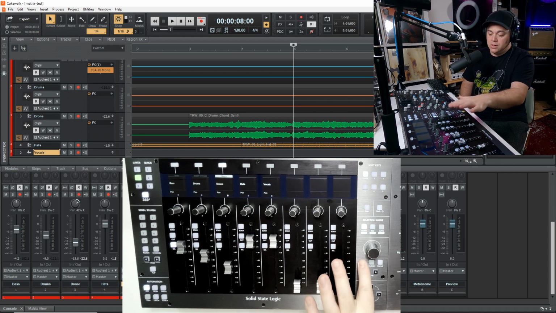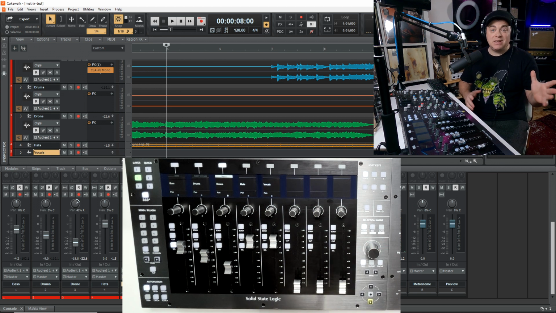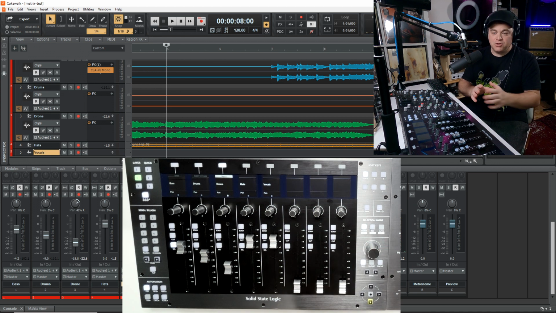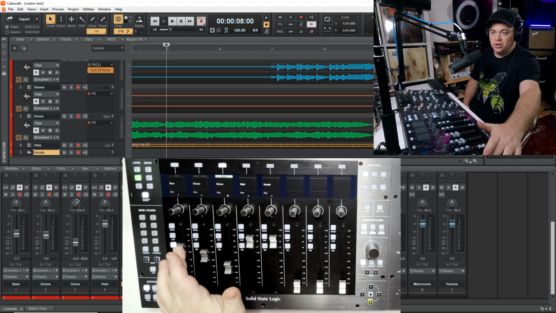You can also make sure you have Nav pushed in right there, and you can use the channel to scroll through as well. And you'll notice in this project, I have 5 tracks in there and they all show up in here. So I can control the volume of the tracks.